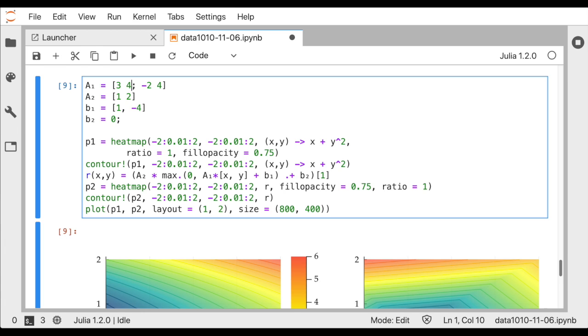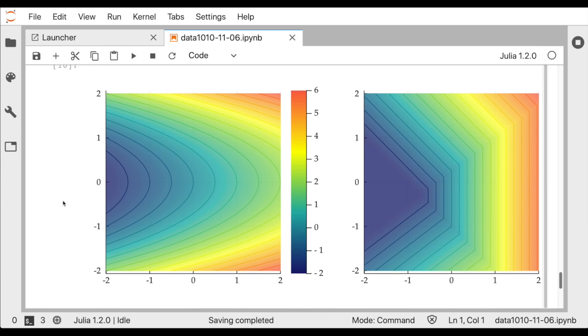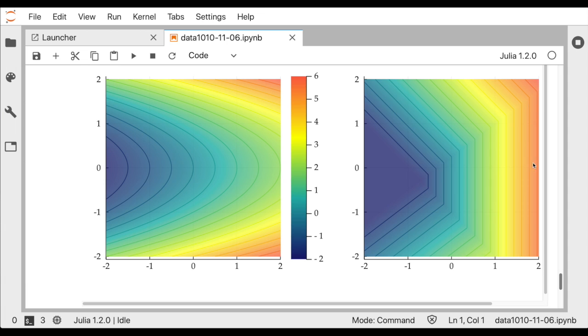So what I want to do is skip straight to an example that a student in class came up with, which is to set A1 to be 3, -4, 4, 4, A2 to be 1, 1, B1 to be 1, 4, and B2 to be 2. If we set these values, it actually looks pretty good. We're starting to get this orange color along the right edge, blue along the left in the middle, and yellow sort of curling around a bit in between. We still have these creases, but they're helping us create contour lines that do broadly the correct thing.